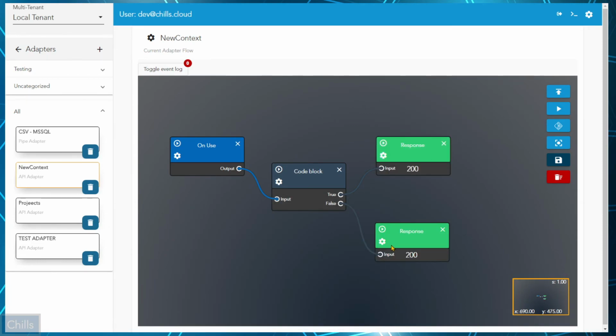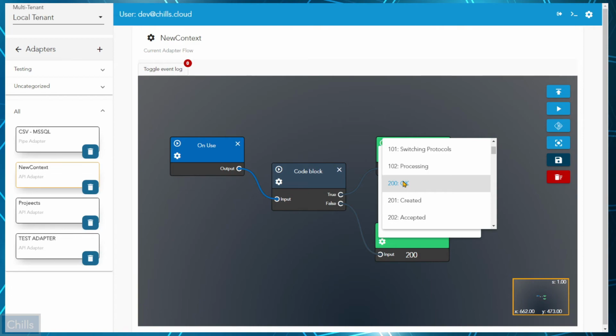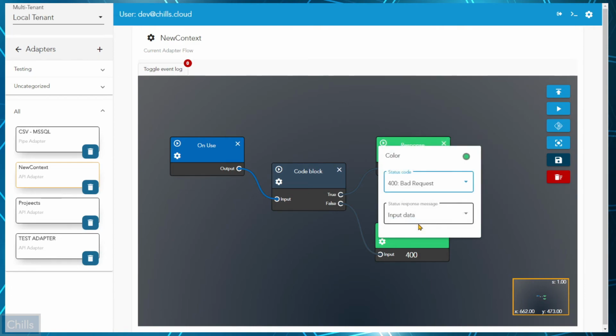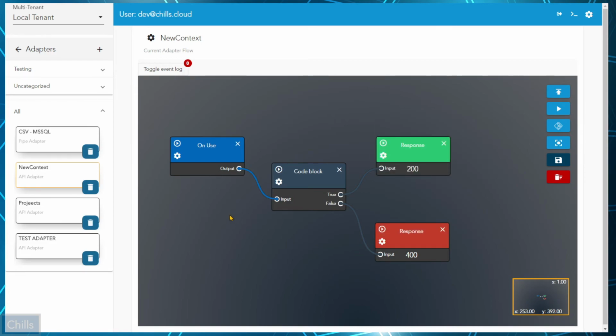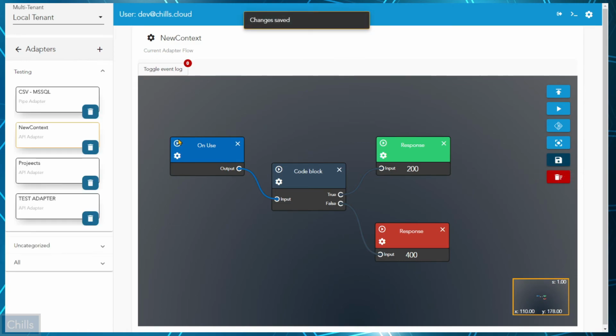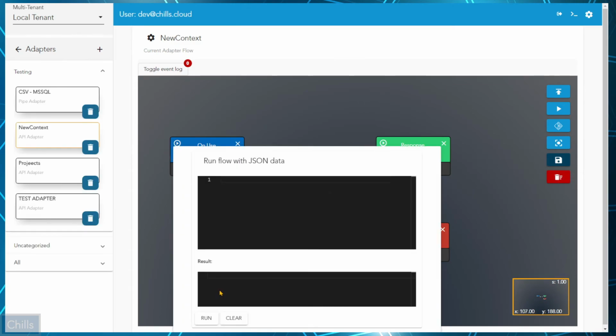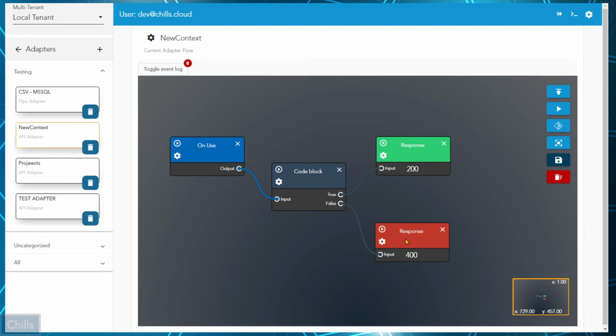I would also like to send a response, but this time I would send an error just saying that invalid response. So if I would test run this flow, I could just click the play button, click run, and I would get the result directly. So this is just an easy way to show you how a flow is built in Chills.